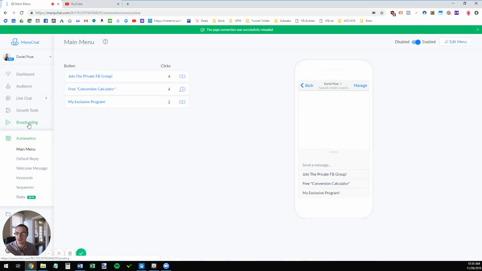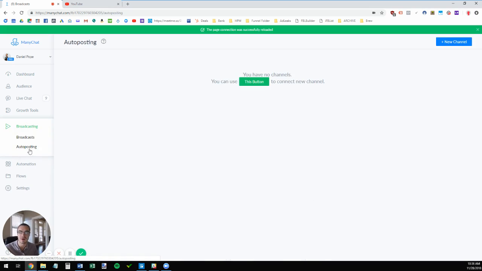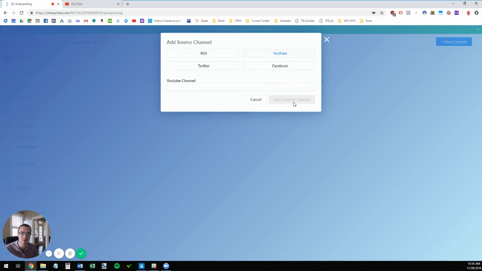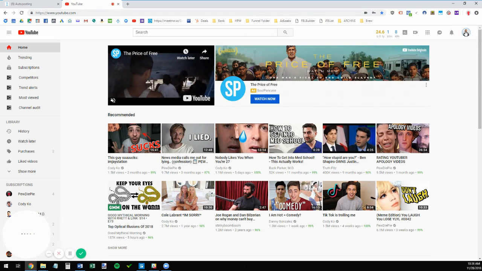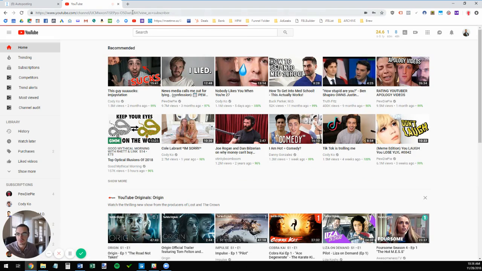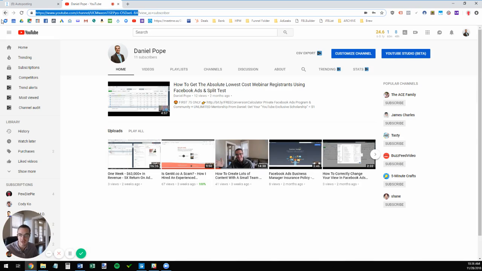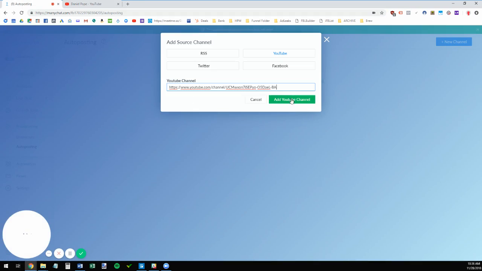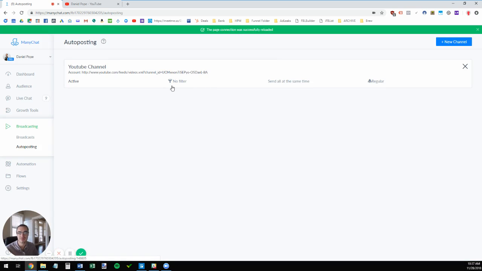In ManyChat, you're going to go over here to Broadcasting, then go to Auto Posting. You're going to use this button, the green button, and go to YouTube because you're grabbing your YouTube channel. You'll go over here to your YouTube account, go to My Channel, copy that channel ID, paste it, add YouTube channel. And then it's going to have your YouTube channel right here, and now it's linked.